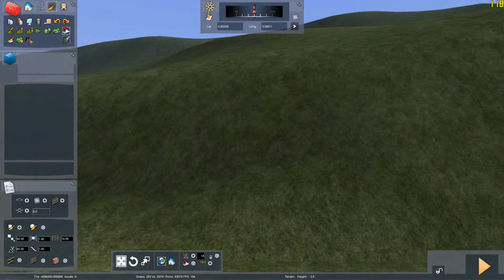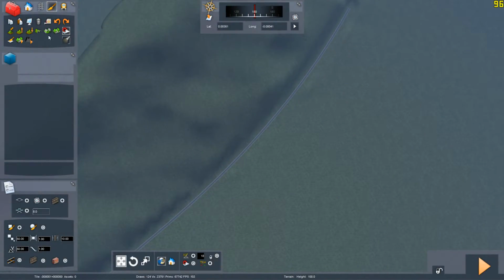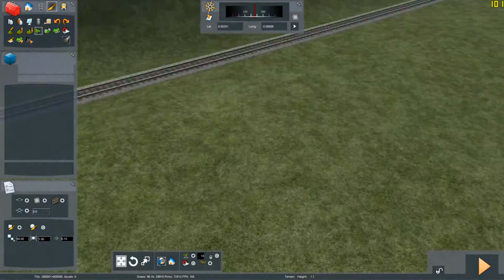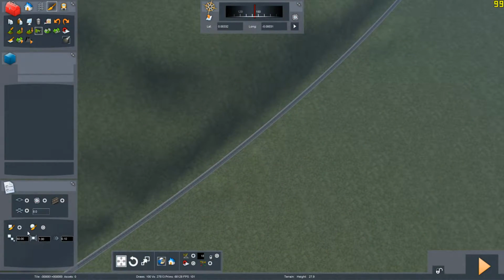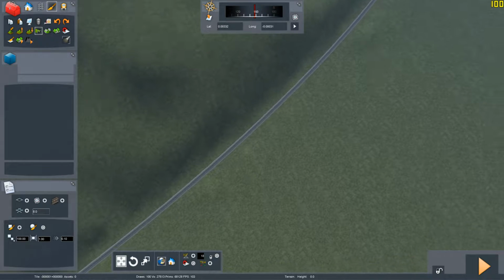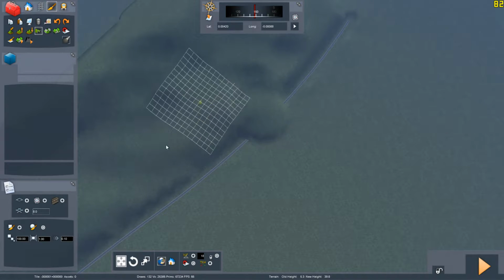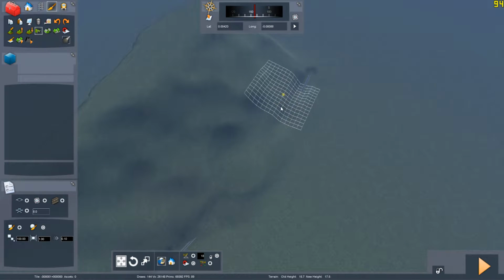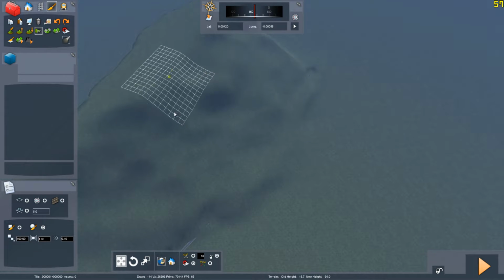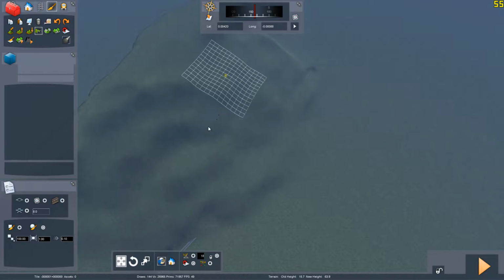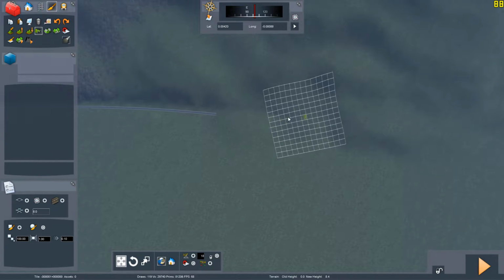And there we go. Now, of course, if you wanted to, you look at that and you think, I don't like this first bit. That's fine. Paintbrush size back up to 100, and just go back and smooth it out again. You can keep doing this as much as you need to get the look that you're after.